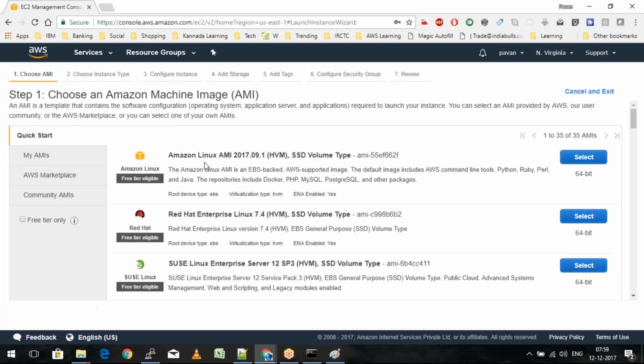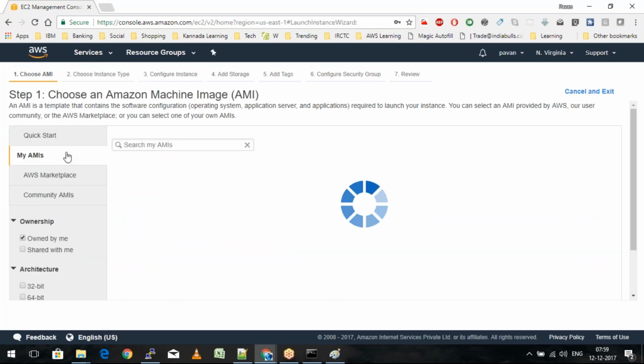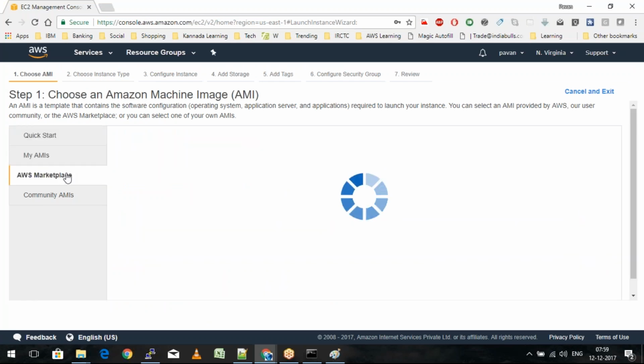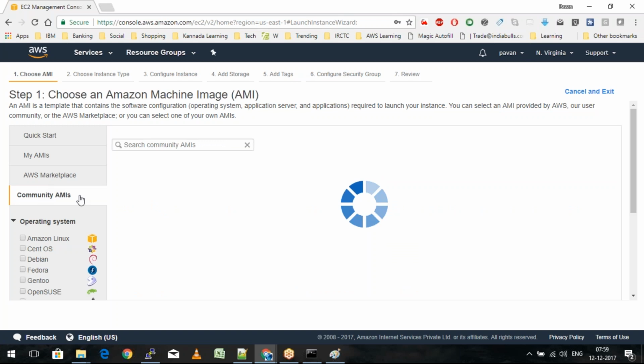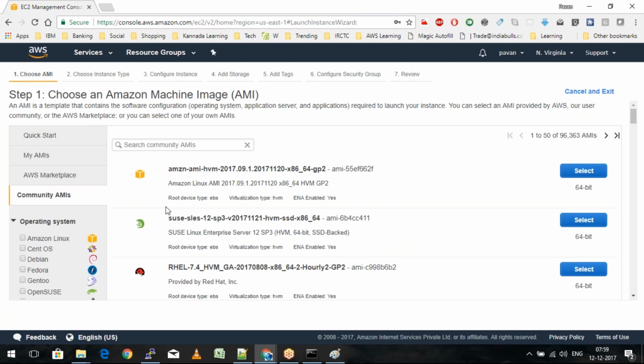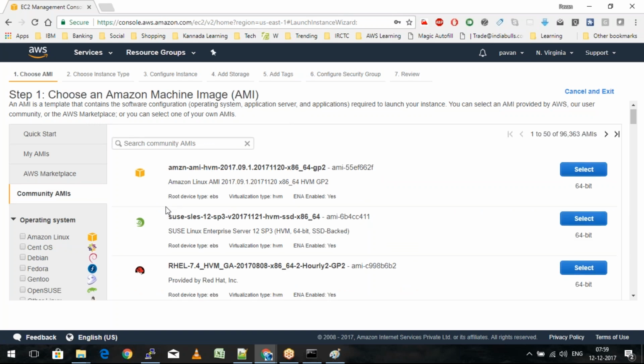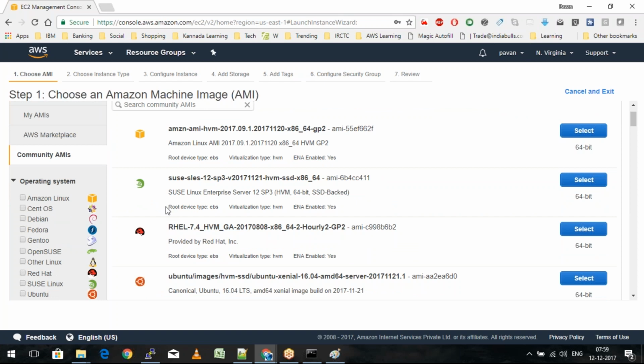There are 4 different ways in which we can select the AMI. First is quick start, second is your own machine images, third is the marketplace to find third-party companies who have launched their machine images, and fourth is the community AMIs where people have created their AMIs and made them publicly available. So I'm going to use quick start for now, and I'm going to select free tier only.